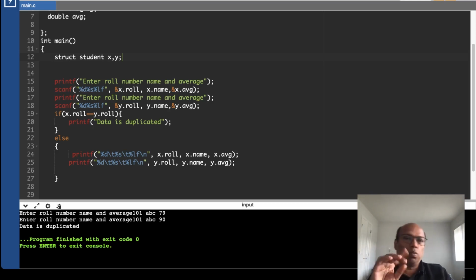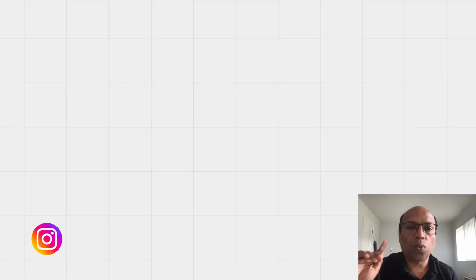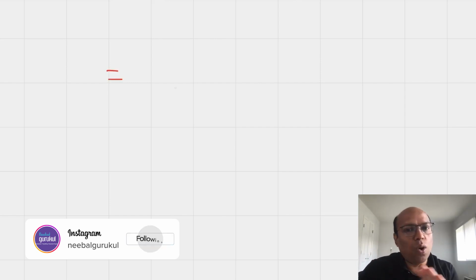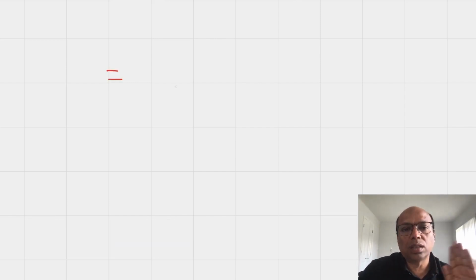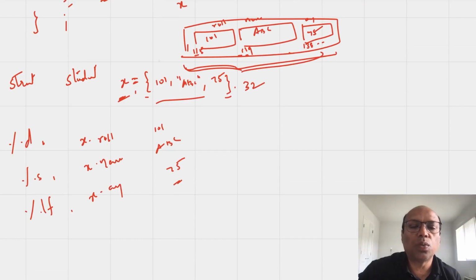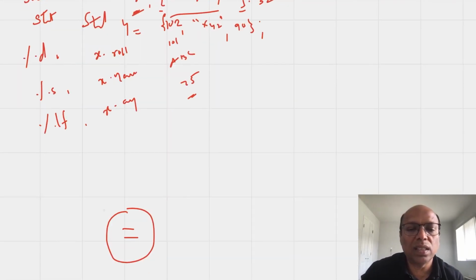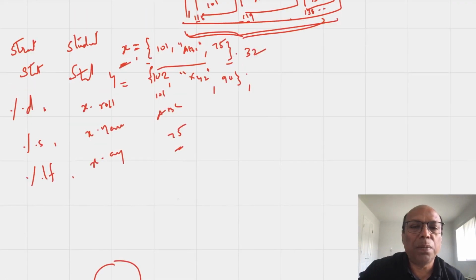Okay, let's solve one more problem. Okay, the problem is this. Between two structure variables, you can only do the assignment operation. No other operator can be applied on a structure variable. If I say here right now, my x and y are the two variables, structure student y is equal to 102, xyz and 90. If there are two structure variables and I say x is equal to y, every bit of y will be copied into x.